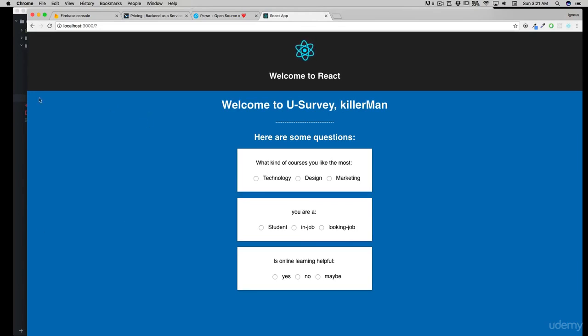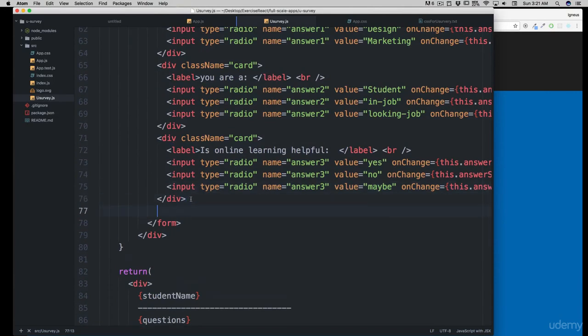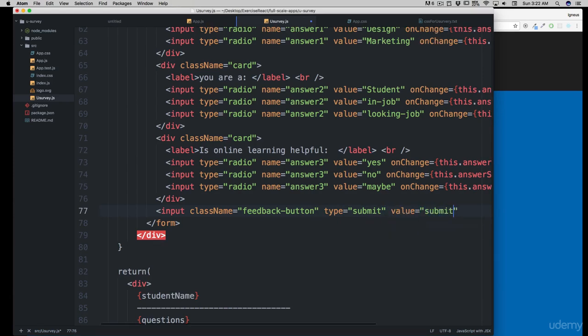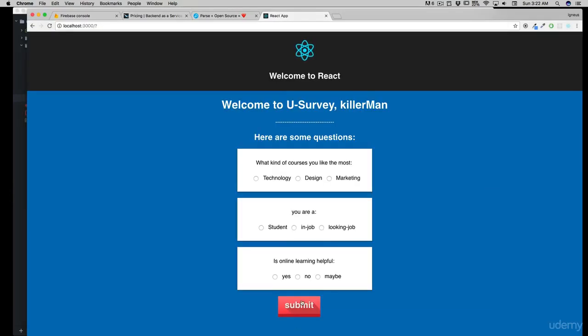Okay, now let's go back in here. The last thing that we require is the submit. So we'll be staying inside the form, and just below the closing form we're going to have an input. This input is again going to have a simple class name, which I have already created. It's actually feedback button, it's going to be a type of submit, and its value is also going to be submit. And let's make it self-closing. Looks good, and we can see a lovely and very beautiful button.